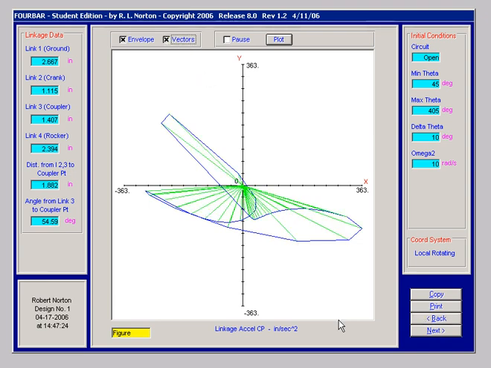Let's put the vectors back on. Still looks equally weird, but things are pointing in different directions. Now, it's the same acceleration, but my coordinate system is now different. My coordinate system is now rotating with the link, in this case the coupler, not fixed to the ground plane. That's the difference.